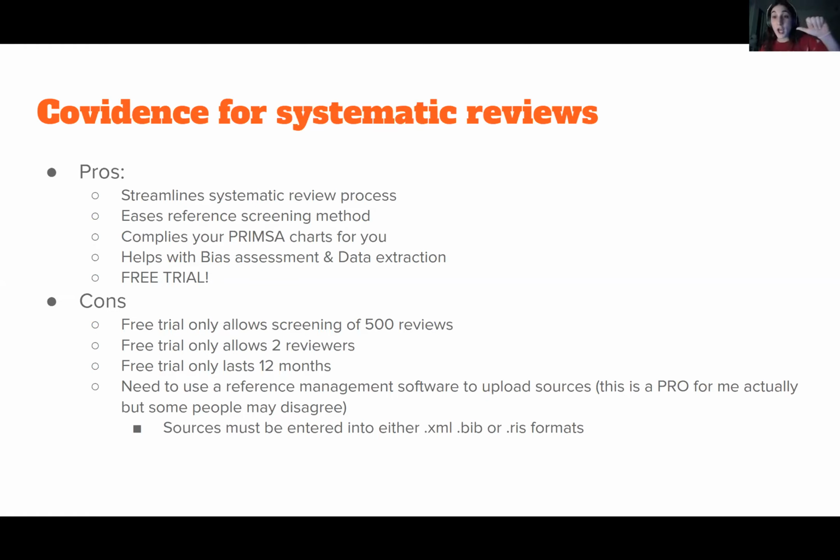It's either .xml, that's called EndNote. So if you have EndNote already, that's great. .bib and .ris. So those are the 3 different formats for bibliographies.